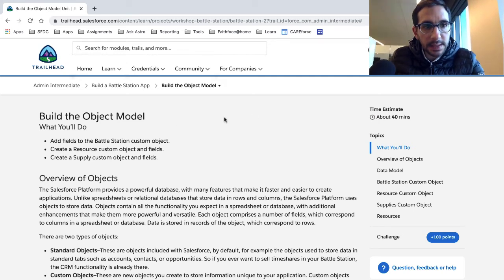Okay, this unit is Build the Object Model. It is the second unit on the Build a Battle Station app project, which is part of the Admin Intermediate Trail. My name is Jeff Alhadeff.